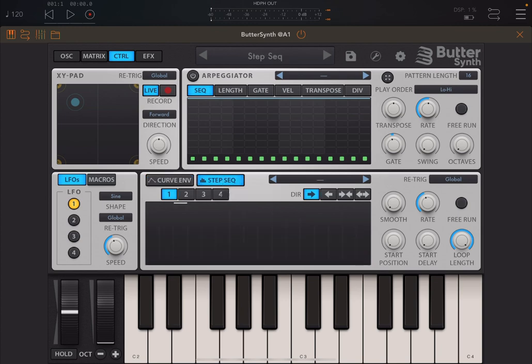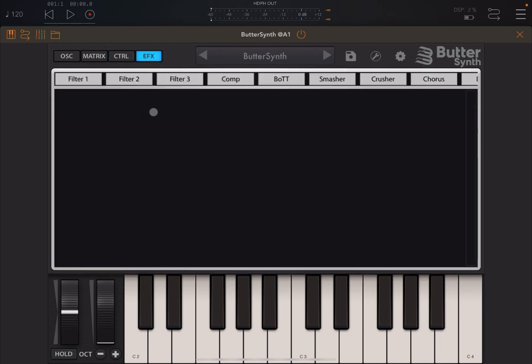And you can also have a four-step sequencer, which you can define down here, and of course you can adjust the direction here as well. You have options for triggering, the usual options really: free running, moving between the different steps, the rate, start and position, the delay at the start, and the loop length as well. So lots of options.